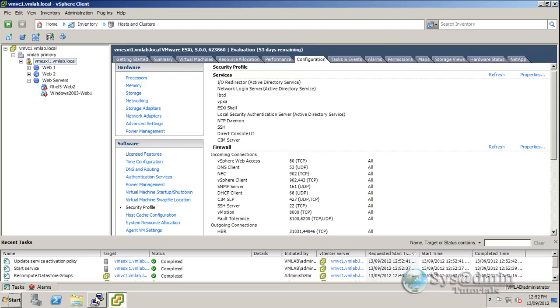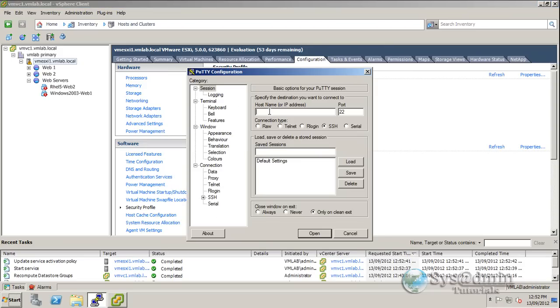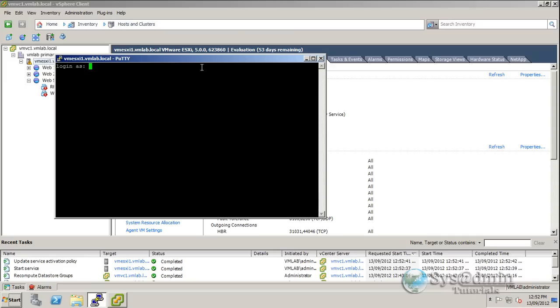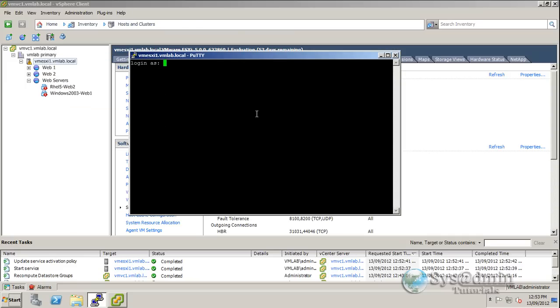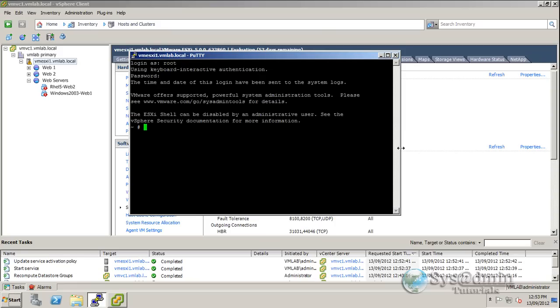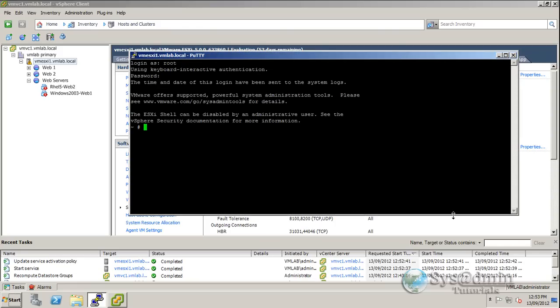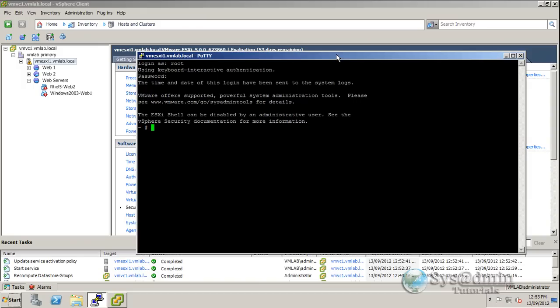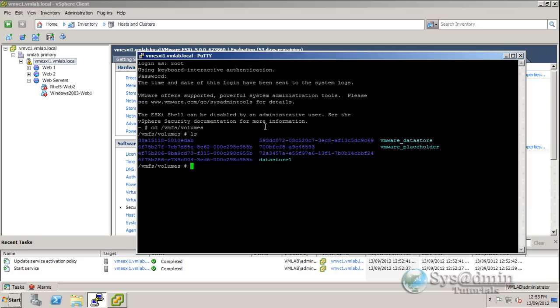Now what I'll do is I'll jump into my PuTTY client, and I'm going to SSH into VM ESXi1, which is the name of my host. Select SSH, open. Okay, here I'm just going to log in as root, password. I'll just extend the box a bit. Okay, so let's change directory into vmfs/volumes and let's see what we've got here.